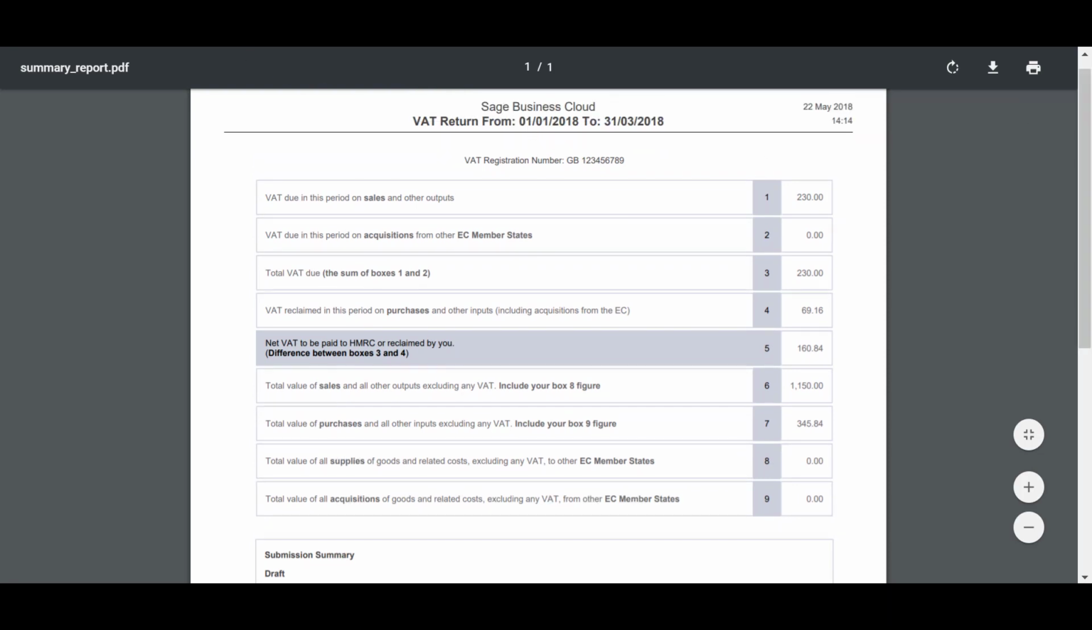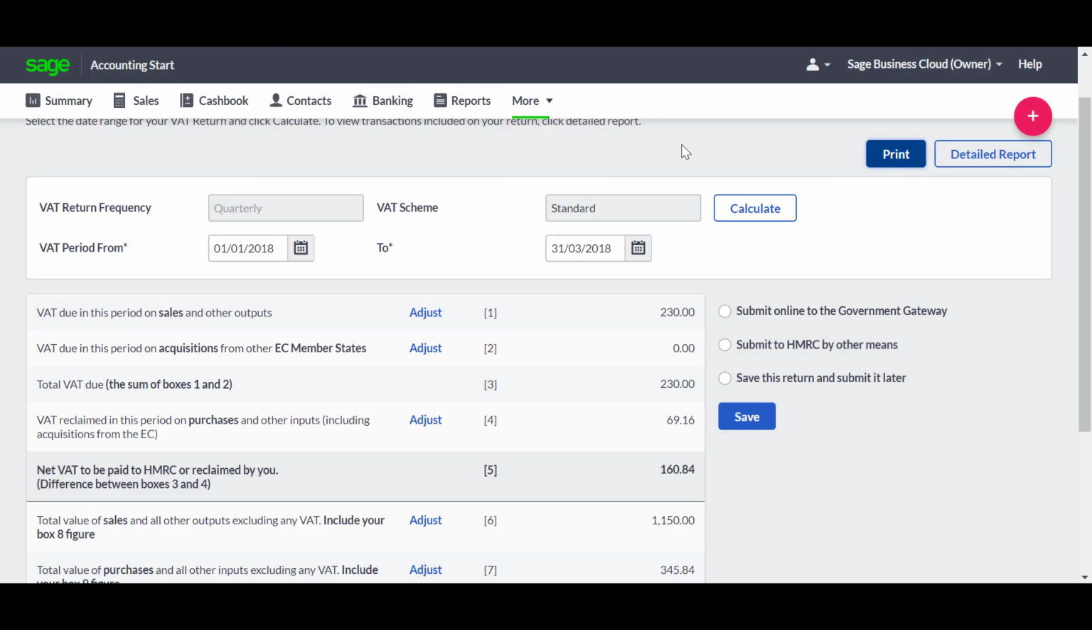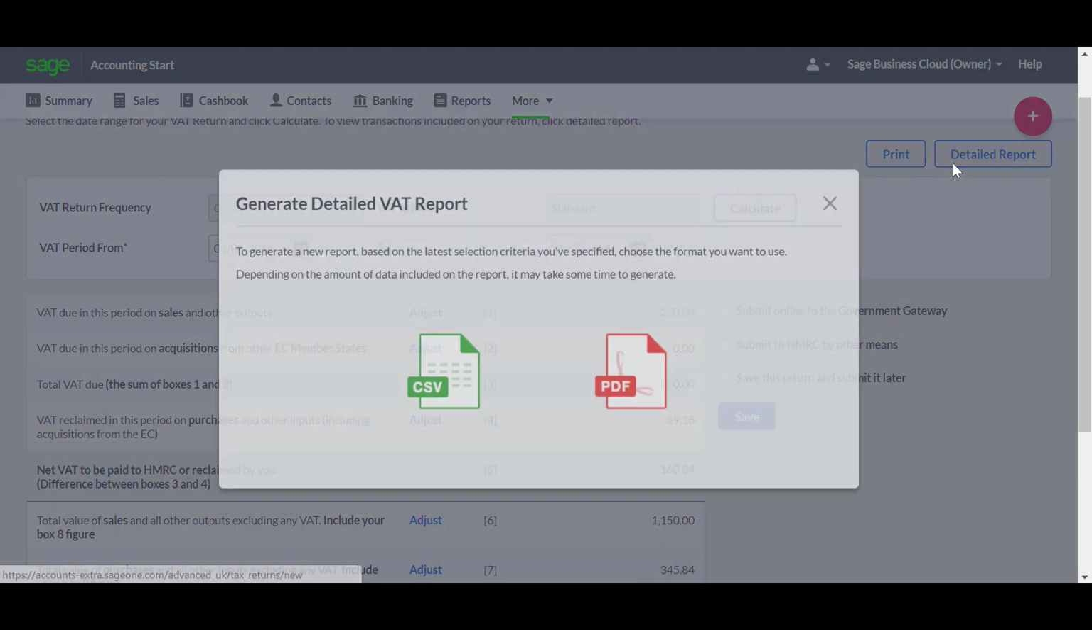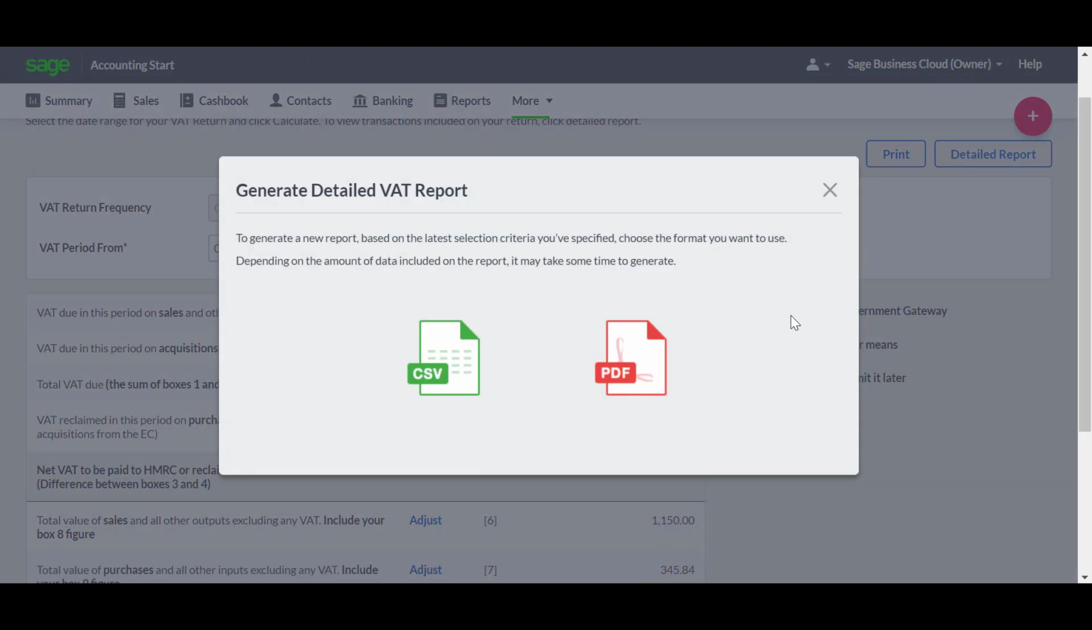To print the second report, we'll click the Detailed Report. The Detailed Report provides a breakdown of the transactions that your figures are based on. We recommend that you either save or print copies of both reports for your records.